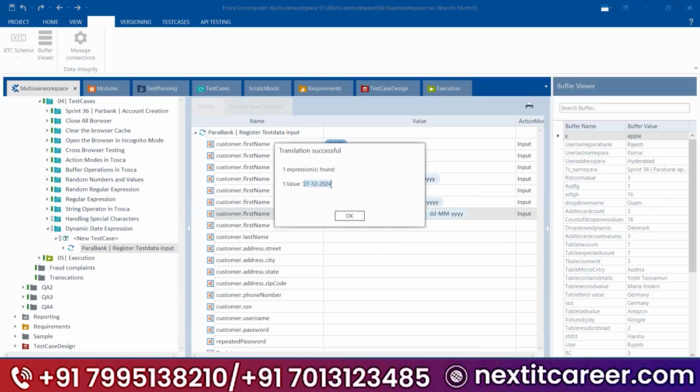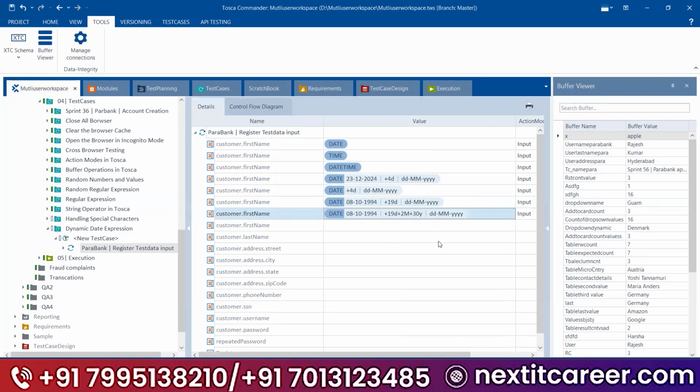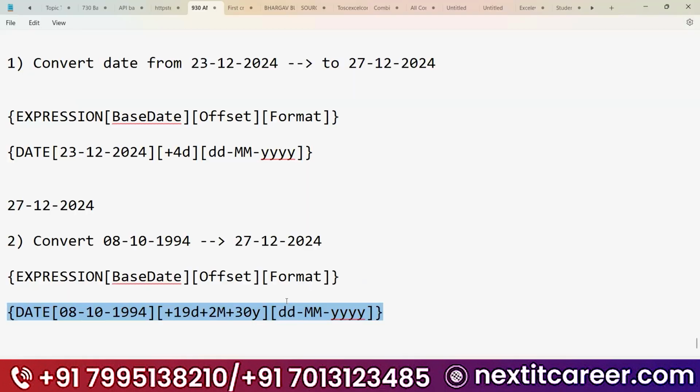Okay. So 27/12/2054. So what you are doing, you're adding the dynamic dates. Okay. So see guys, from 8 to 8, you're converting the value. From 10 to 12, you're converting. You're not reducing the value. You're increasing the value. Okay.